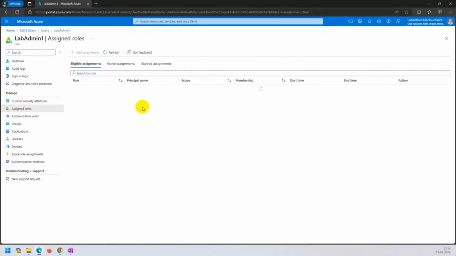Now the next question is, how is lab admin 1 going to activate the billing administrator role? For that purpose, let it load first and then I'll show you the option.